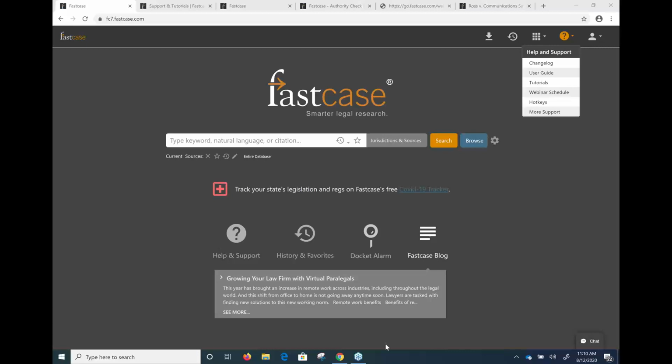The phone number for support is 1-866-773-2782, and you'll want to click option 2. Once more, that number is 1-866-773-2782 and select option 2. If you did not catch this phone number, you can also find it by clicking more support from the help and support drop-down menu.